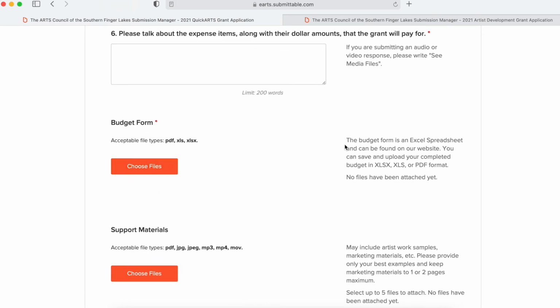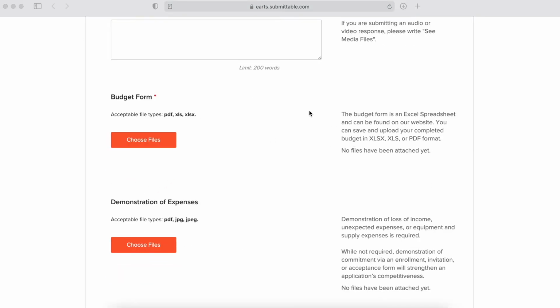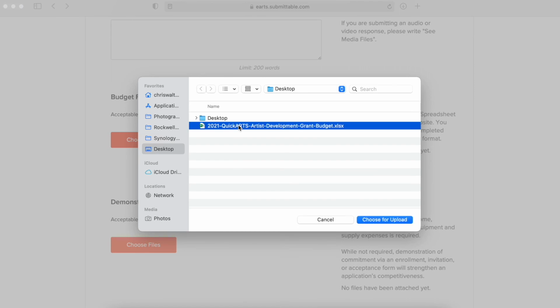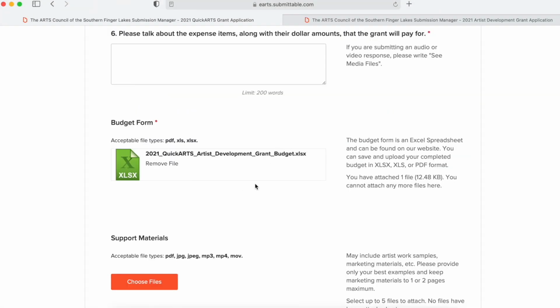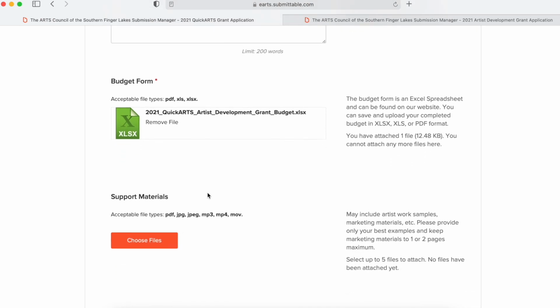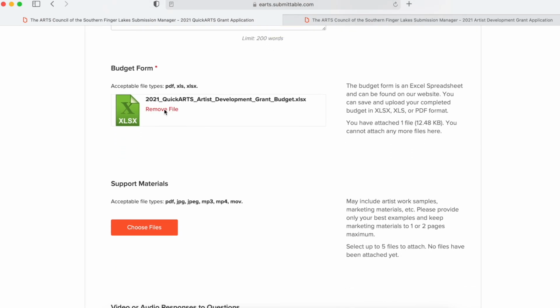This is the budget form. It can be an Excel document. It can be a PDF document that you save. But you would just choose file like you would do any other thing. But actually, let me go ahead and open one up for you so you can see what it looks like. So here's the Excel file, and there you go, it shows right there. For some reason if you put the wrong one, you go to the remove file button.